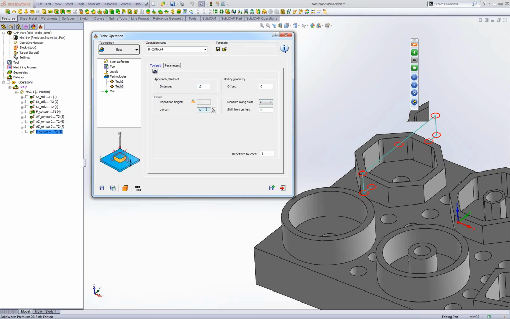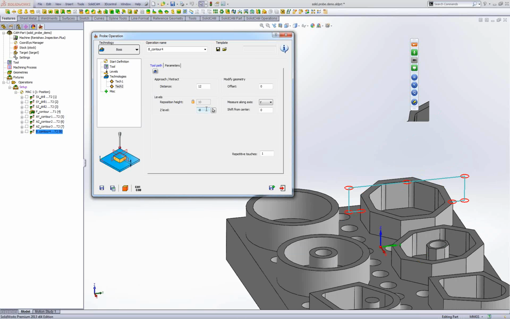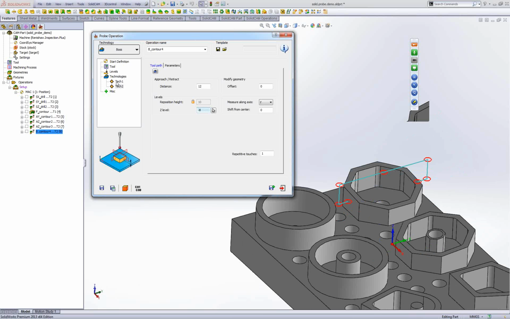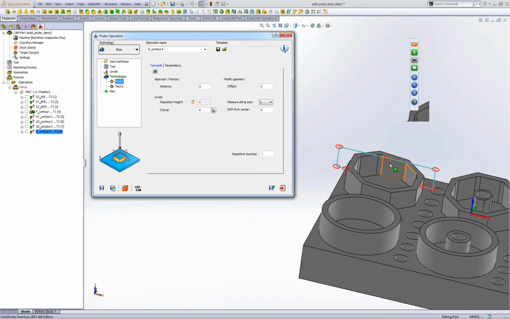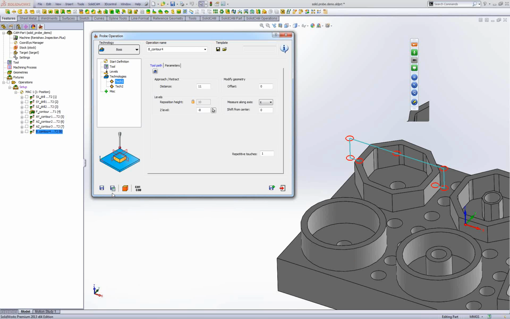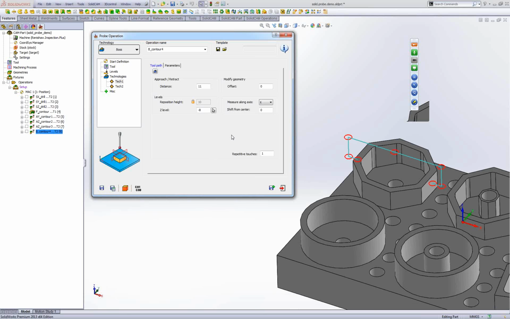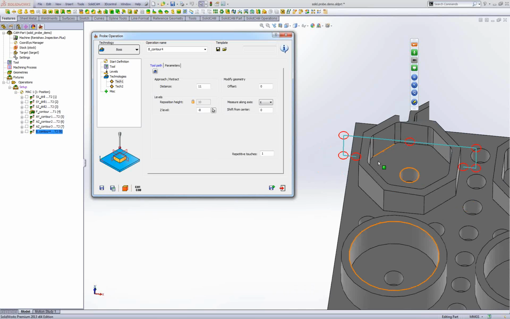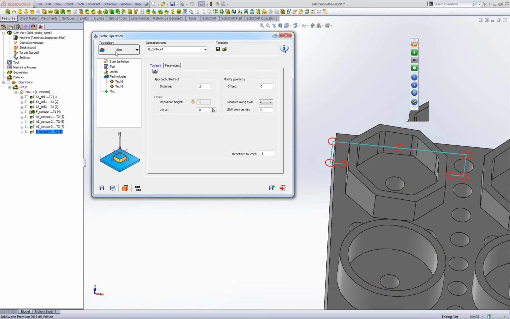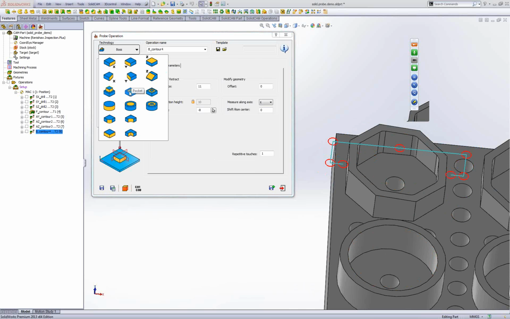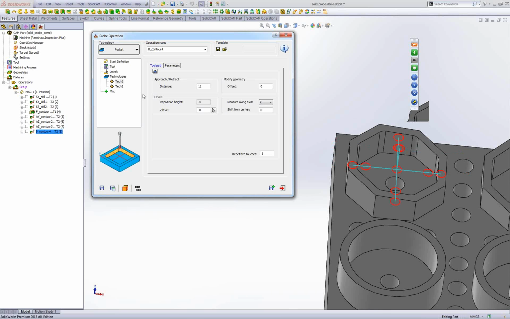Review. Now also in one operation I will use 2 technologies and measure both axes X and Y. Save and calculate. Now the same I can do now for pocket.